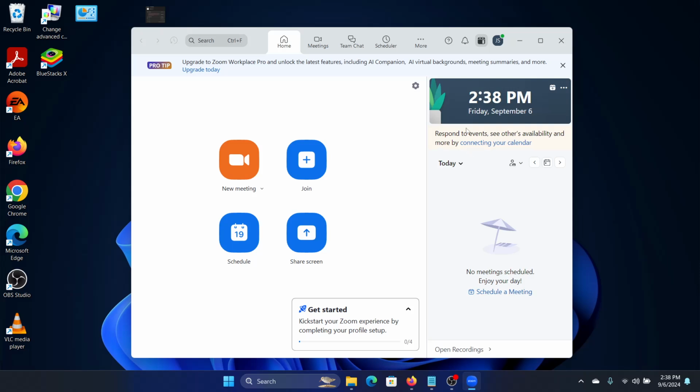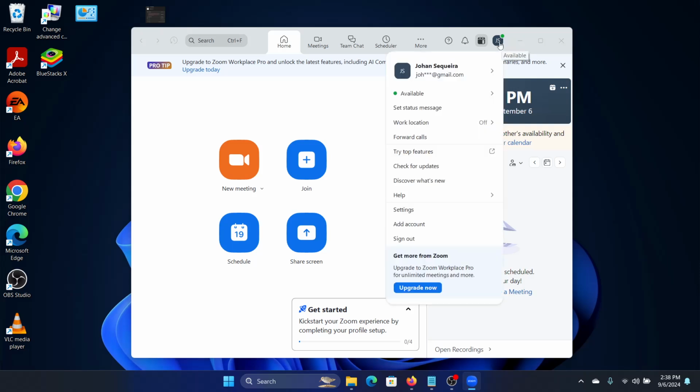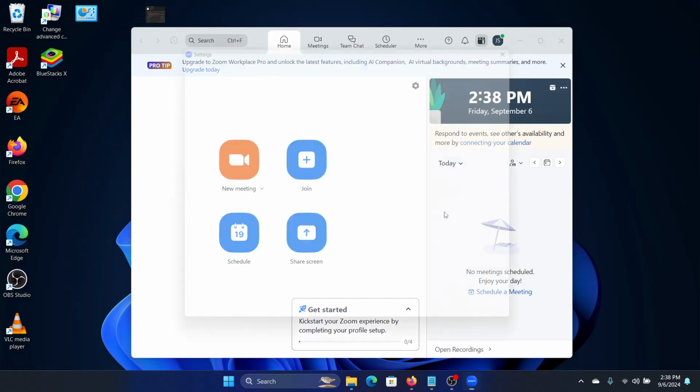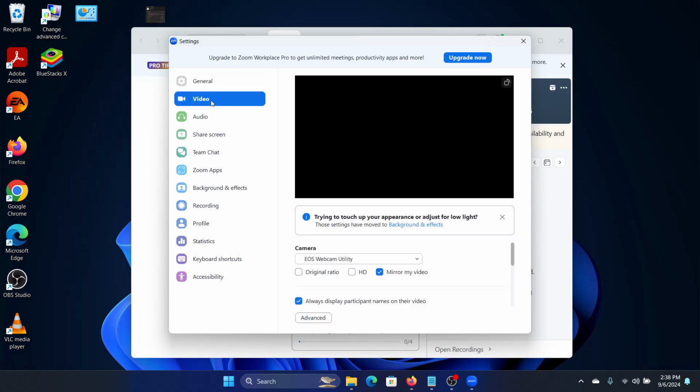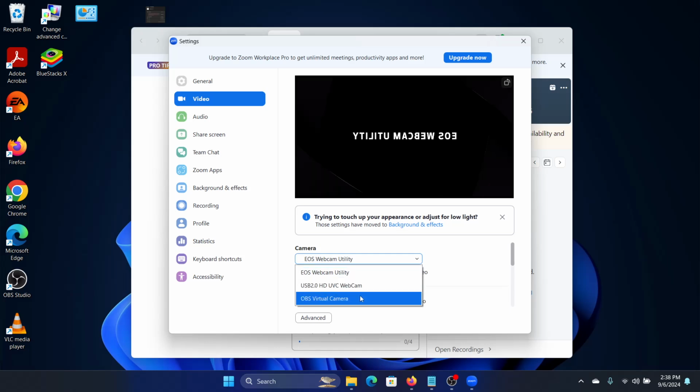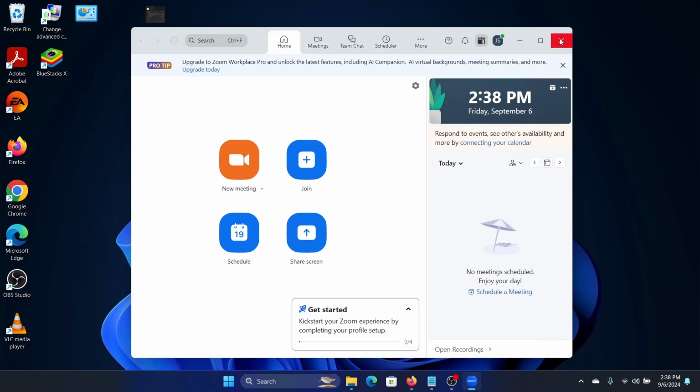So we'll open the Zoom app and we will right click on or click on the photo or your initials button and then go to settings. Here we will go to video and we will check this camera box, drop it down, and we need to see which camera we're using and then we'll set it as default. And that should fix the issue.